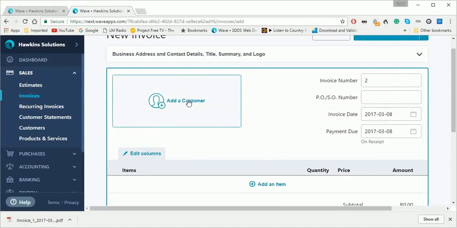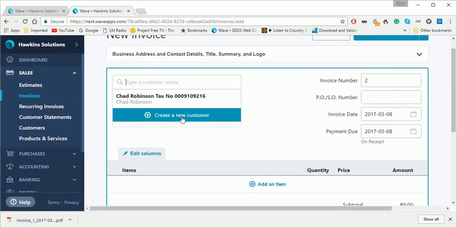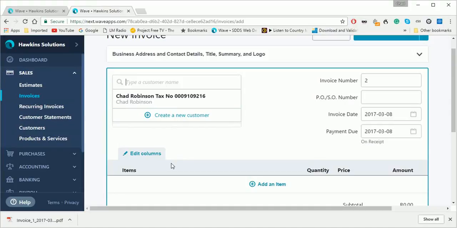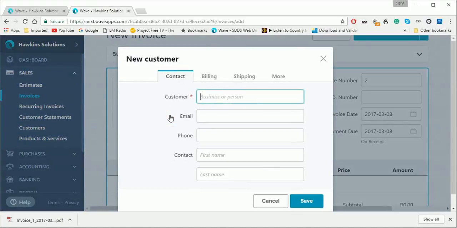So we want to add a new customer. So we go to create new customers. Your customers will all be shown here. So as you type in the name, it will appear. But we'll create a new one for now. We'll call it test, and we'll put my email address. Billing address will stay the same.